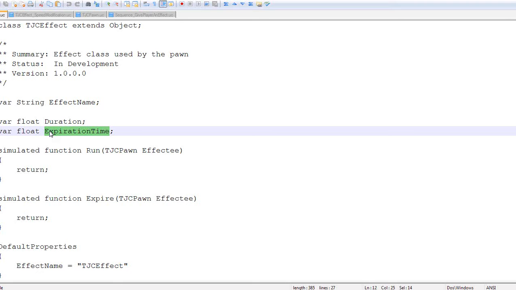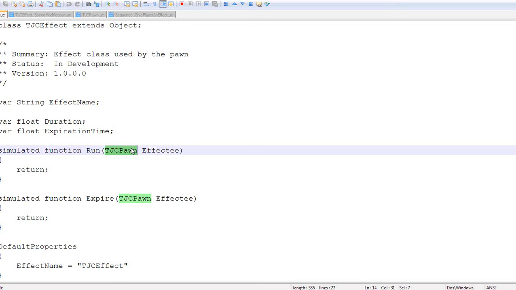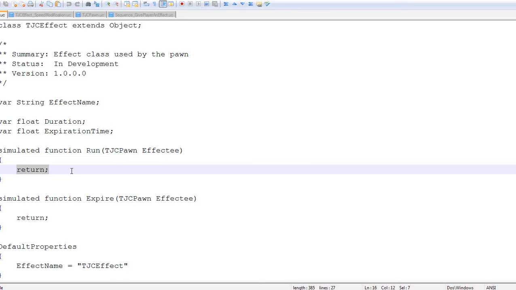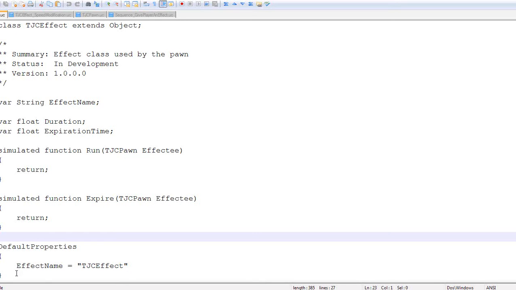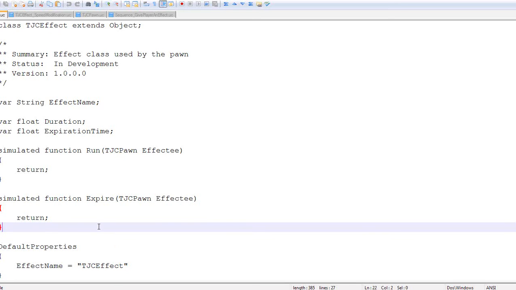Alright, we have two simulated functions, one called run, which takes in a TGC pawn, which is the effect D, and expire, which takes in a pawn as well. And right now they don't do anything, this is just a blank effect, so we're returning. And then we give it a default name of TGC effect.